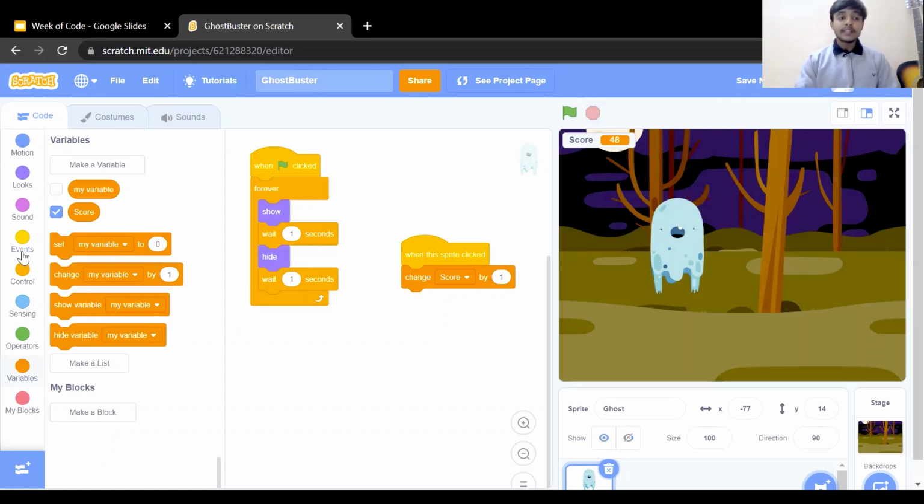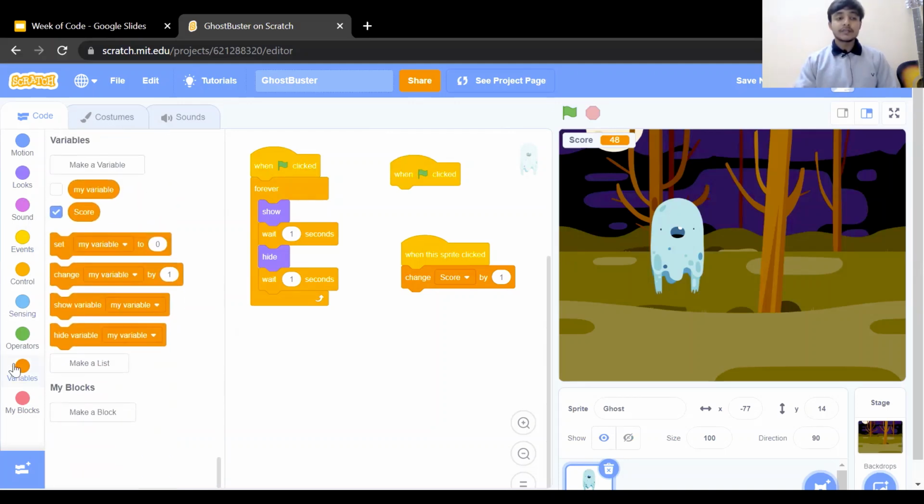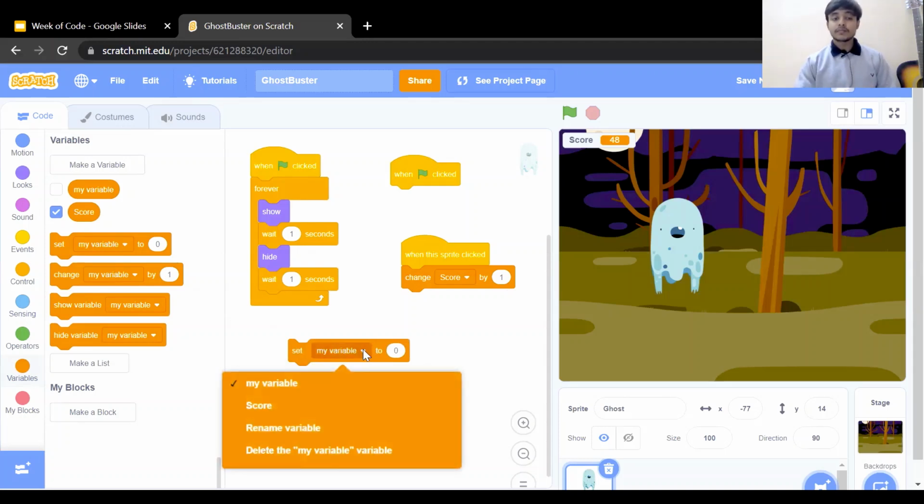When we click on the flag icon, set the score variable to 0. So go to the event section and take when flag clicked. Then set the score variable value to 0. So go to the variable section and again there is a block for setting a fixed value. So set my variable to 0. Click on this drop down arrow for choosing your variable. So set score value to 0.